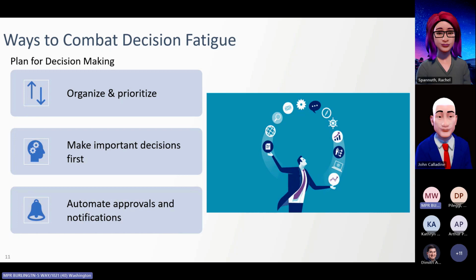And then from there, once you've organized and prioritized, make your most important decisions first before your battery is depleted. At the beginning of the day, after a break, after lunch, when you have a little bit more of a fresh mind, that's when you're really able to tackle those tough decisions and make the best decisions possible.